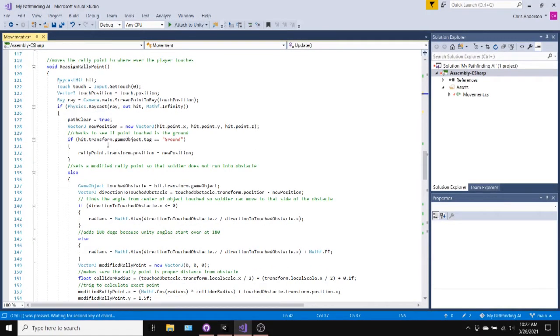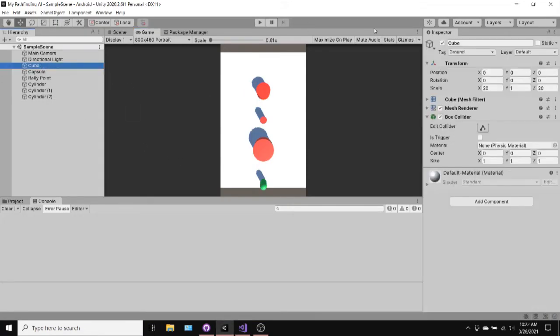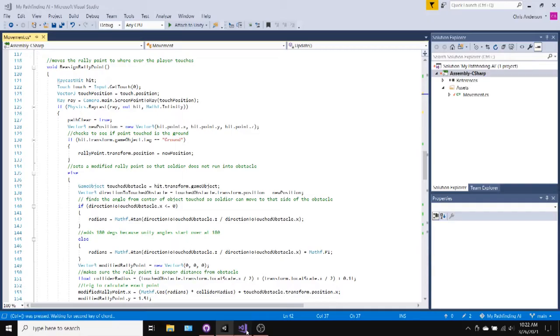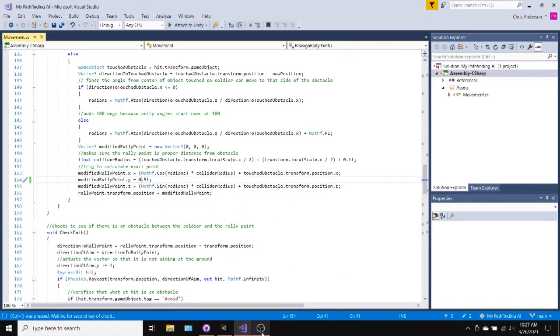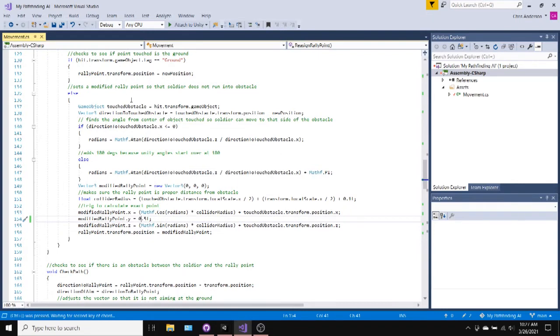And then we check to see the game object tags. Right now I only have 2 tags for game objects. I have the ground tag for the ground, and I have a void tag for the obstacles. And so if you're touching the ground, we just immediately set the rally point position equal to this new position that we just made. Now, if you're touching a game obstacle, then the tag won't be ground, and we have to make a modified rally point position so you don't go straight into the obstacle.